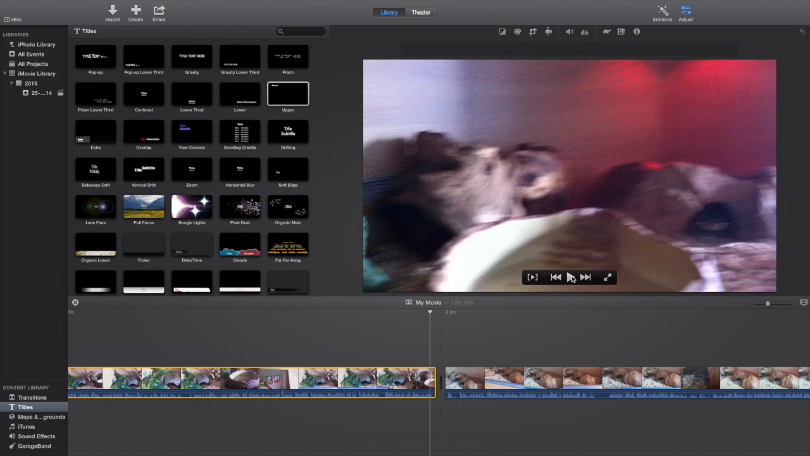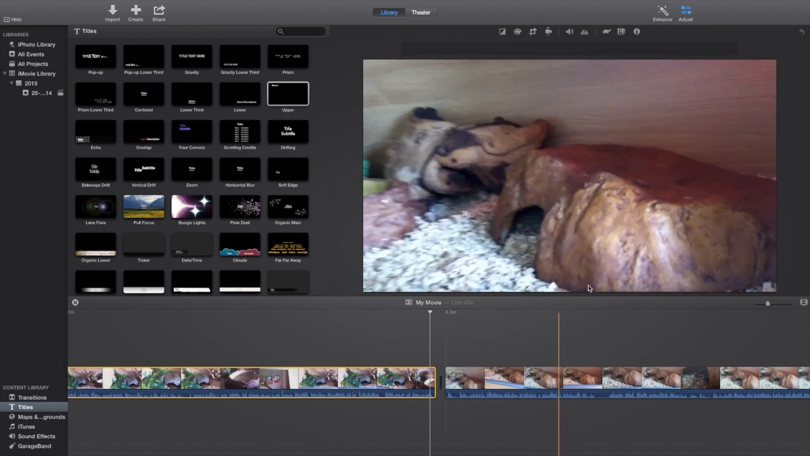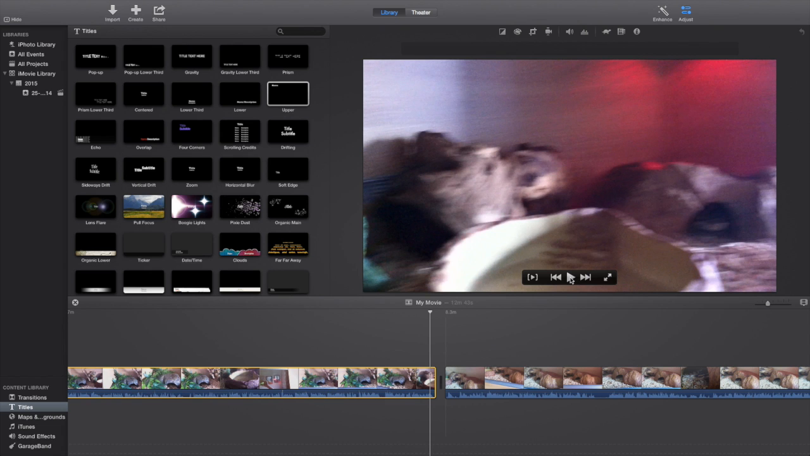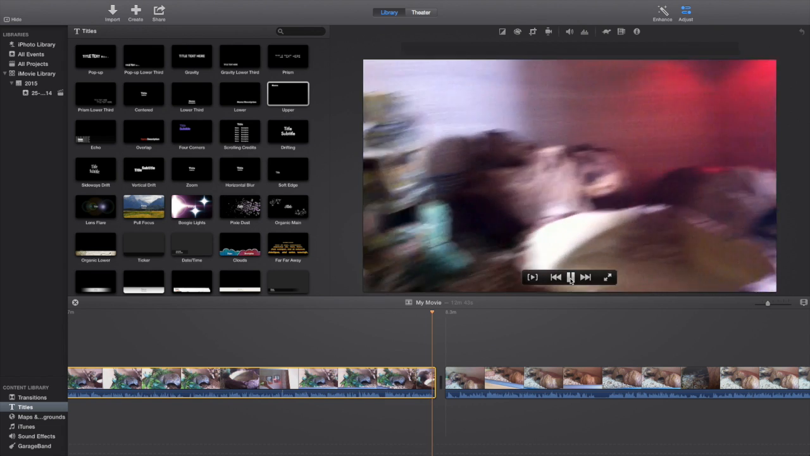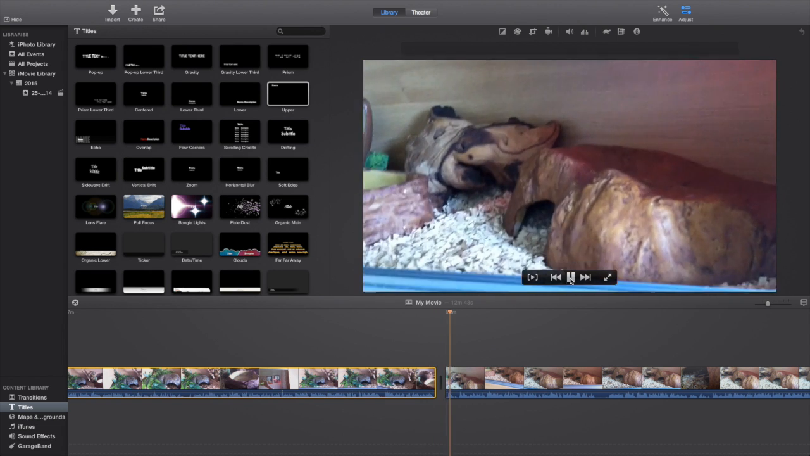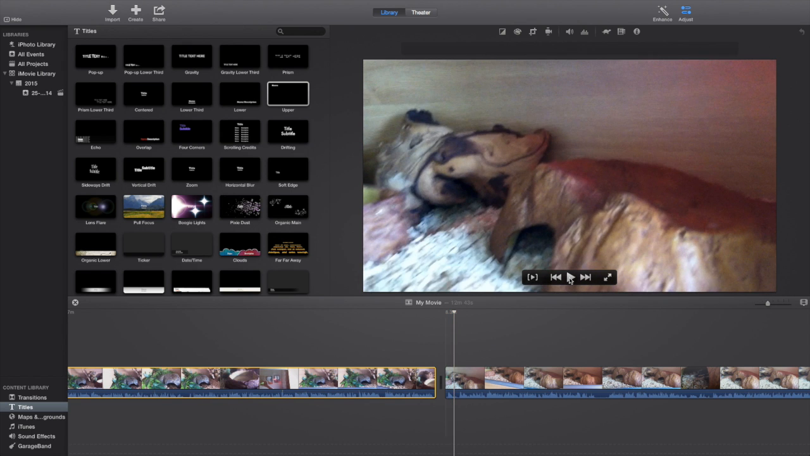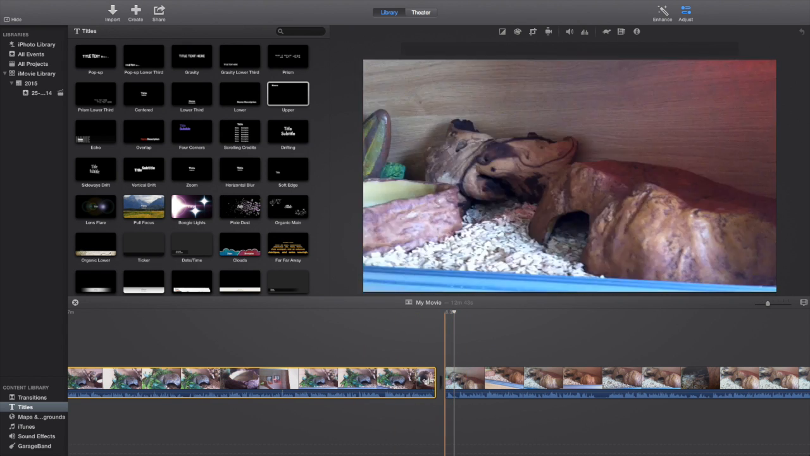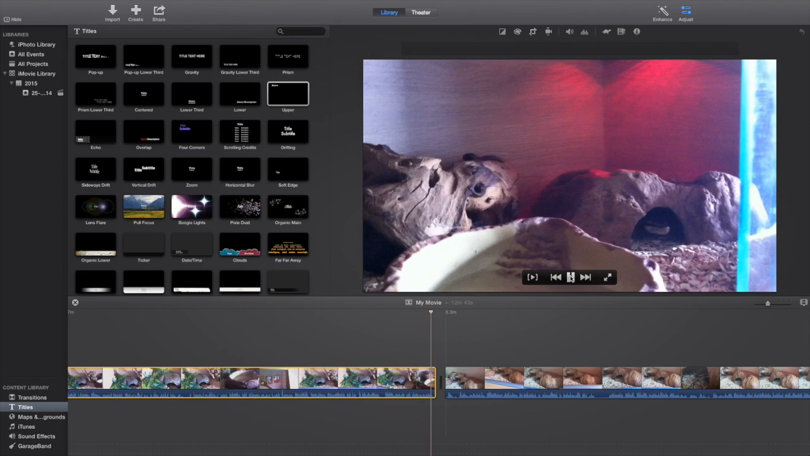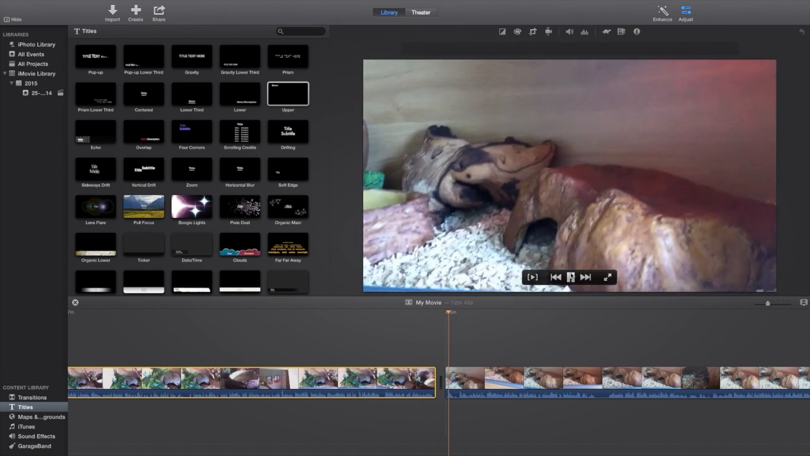Okay, so now I've found a bit where I made a bit of a mistake. I messed up on the wording at the start of the sentence, so I'm going to show you how I remove it. As you can see, I slipped up on the reasons, but the way I do this is I will play it through.